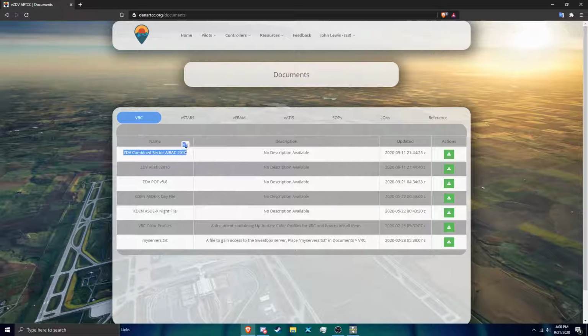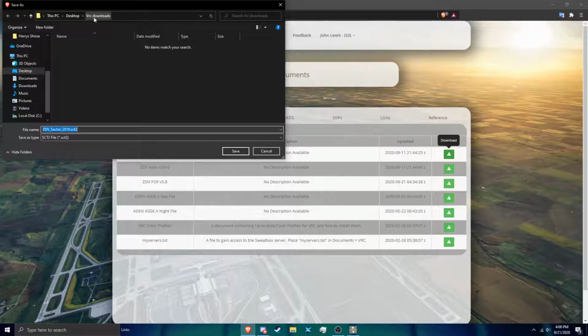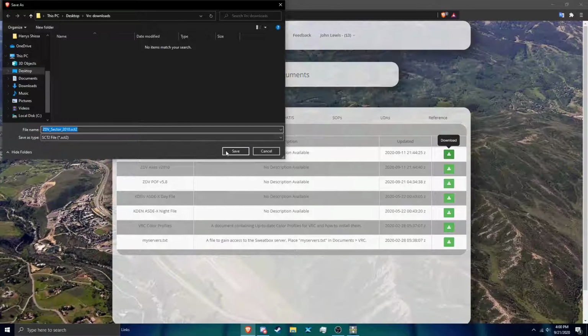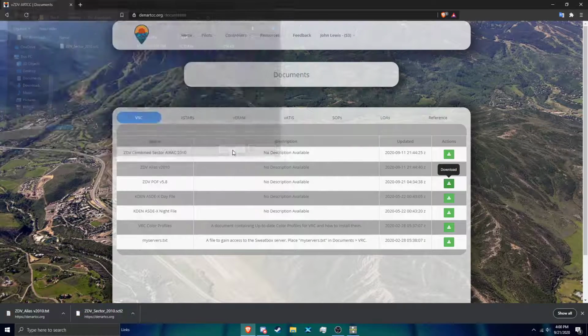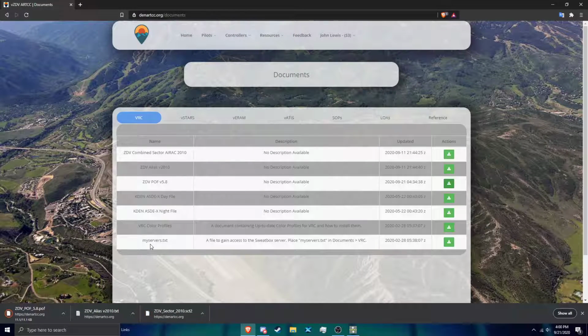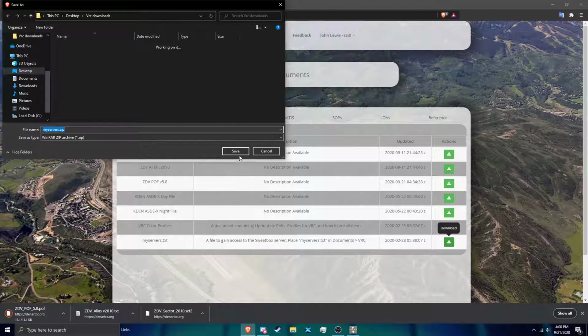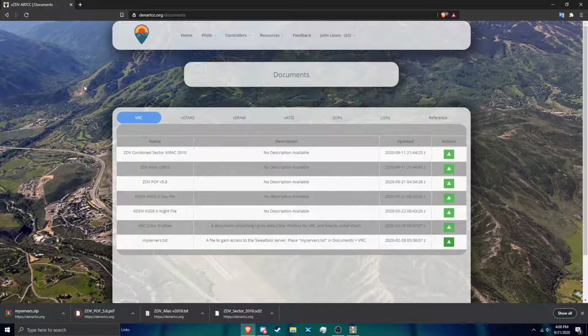So first off, we're going to be downloading the sector file, so ZDV combined sector and then whatever AIRAC is current. I'm going to save these to a folder called VRC downloads just so I don't forget them. We're also going to download the ZDV alias as well as the POF. The last thing we're going to be getting is the myservice.txt, so we're going to download that. Once all of those files are downloaded, then we are good.